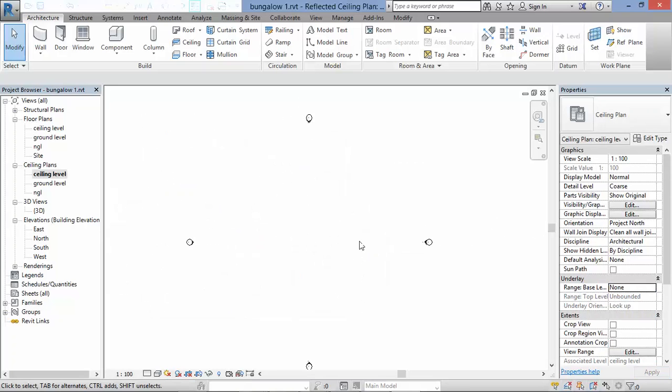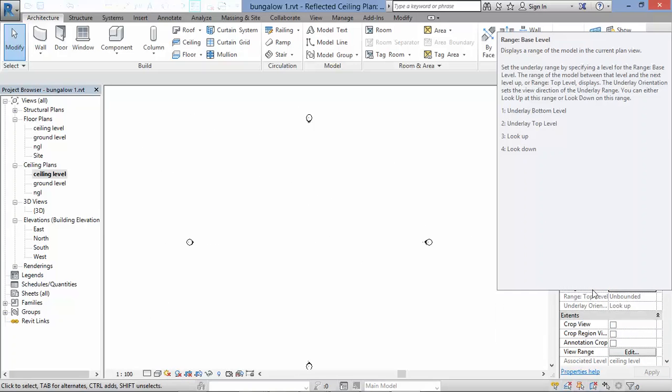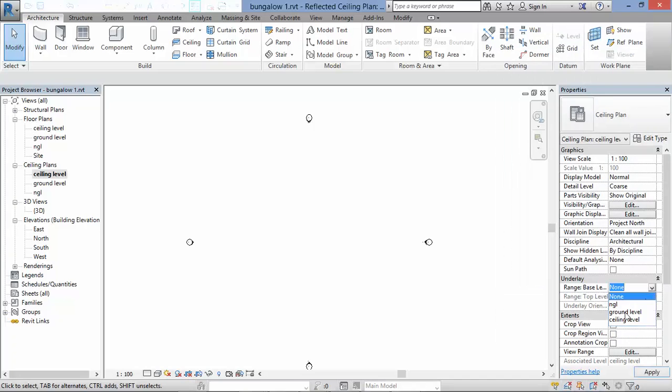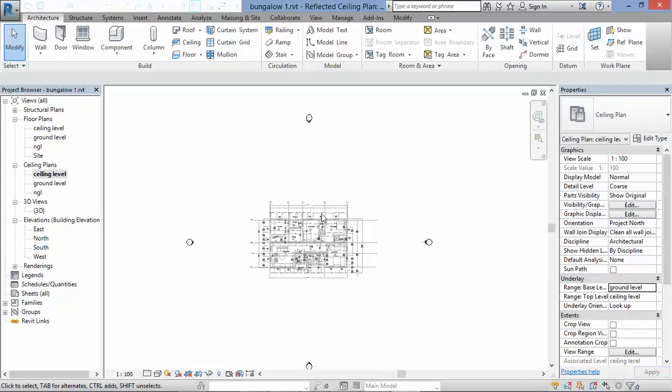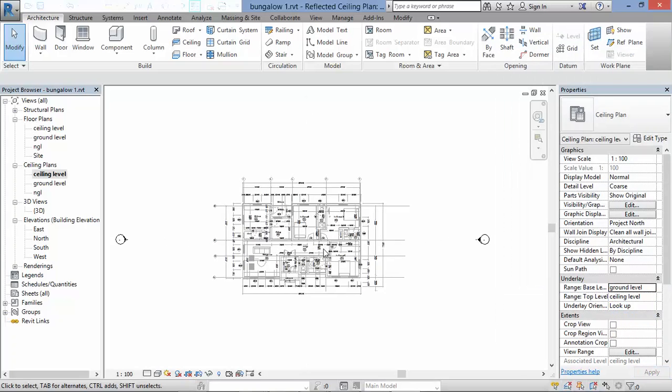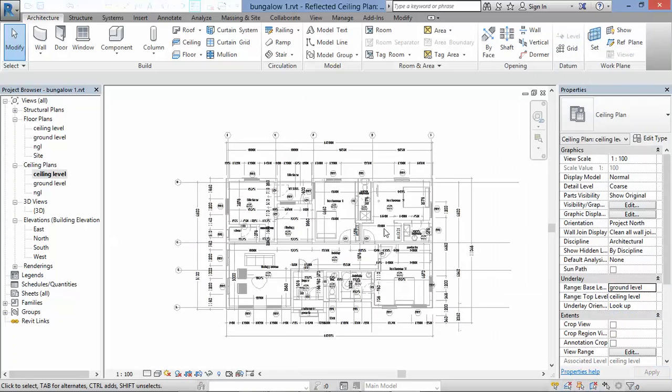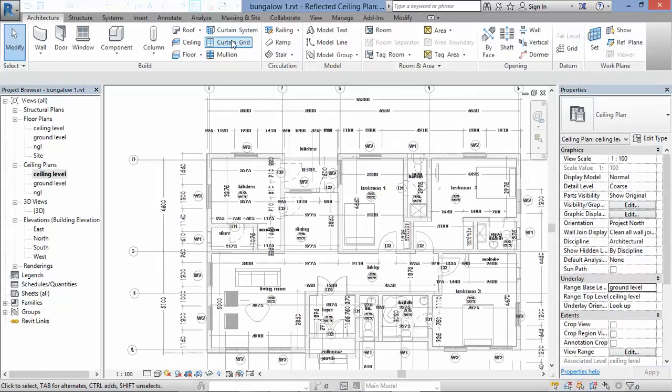So for you to see a layer below it, you have to come to this underlay and set the range, the base level, where do you want it to start. So you say, okay, I want it to start from my ground floor level. I want to see my ground floor level. So this is the ground floor level. So I will now create my ceiling. I taught you all these ones in the beginning.